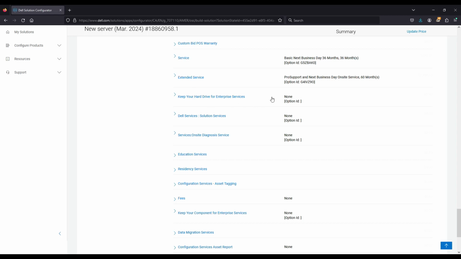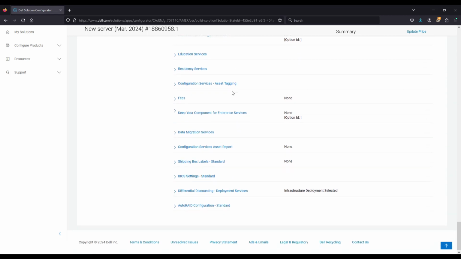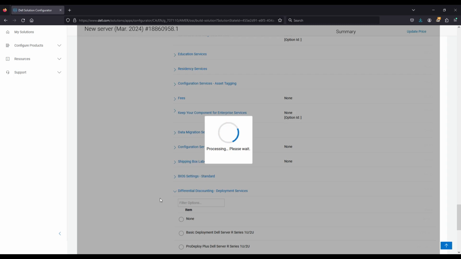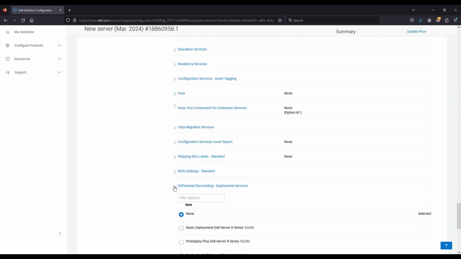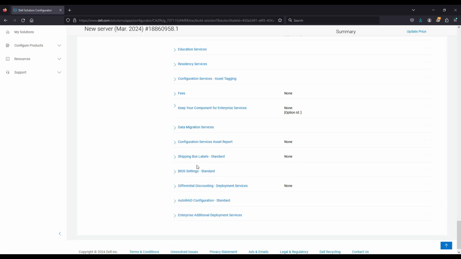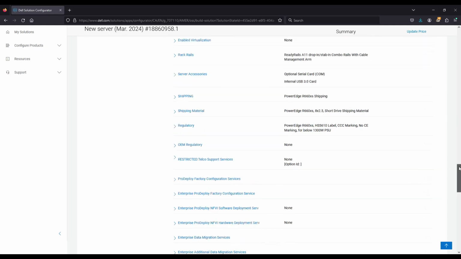I don't need to keep your hard drive because the hard drives in this case are just the BOSS cards for Windows. And no, I don't have infrastructure deployment. I want none. There we go. Anything I want in here? No. Okay. So that pretty much covers choosing the options.